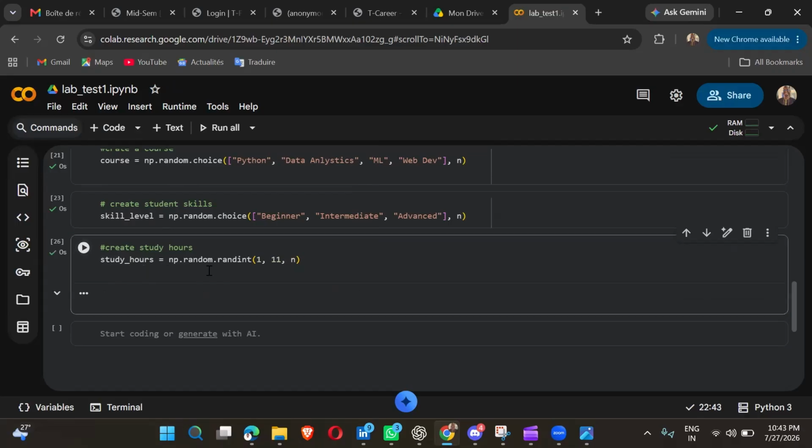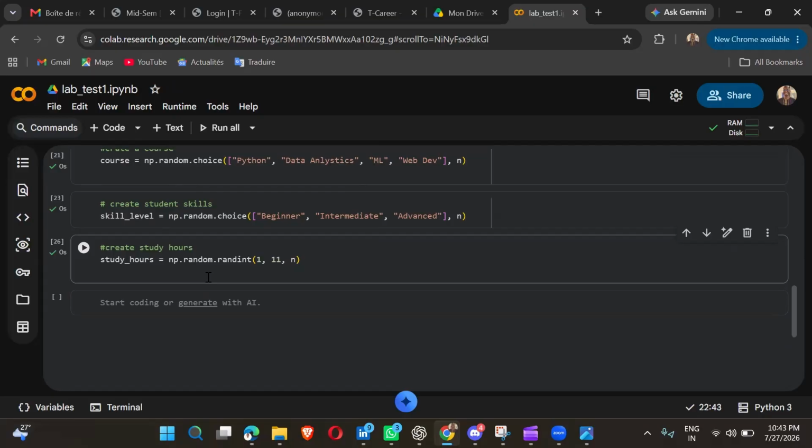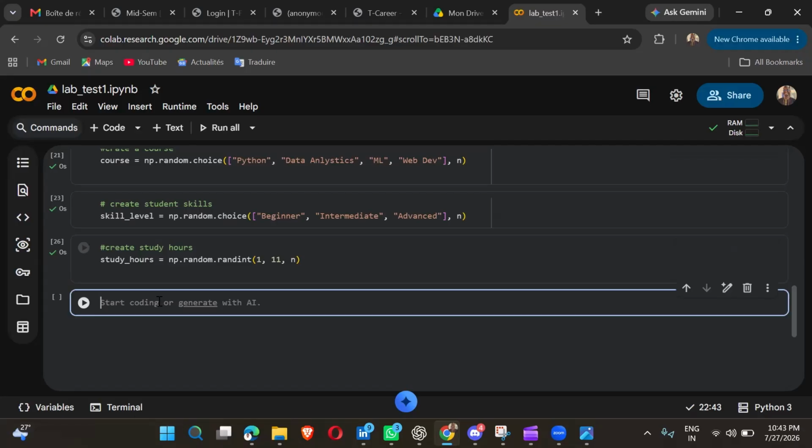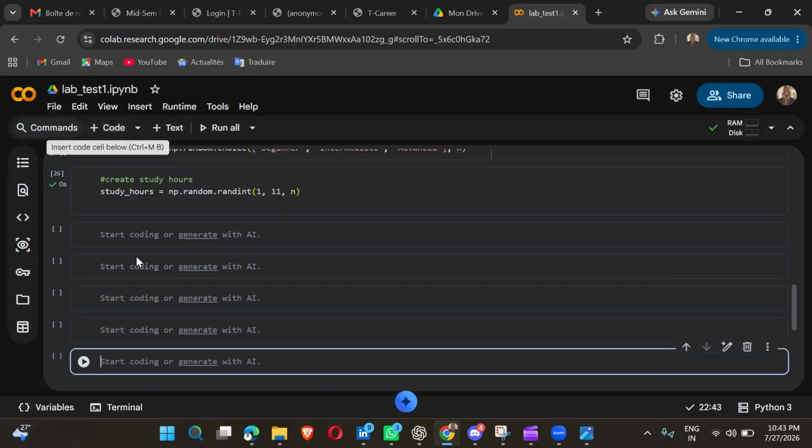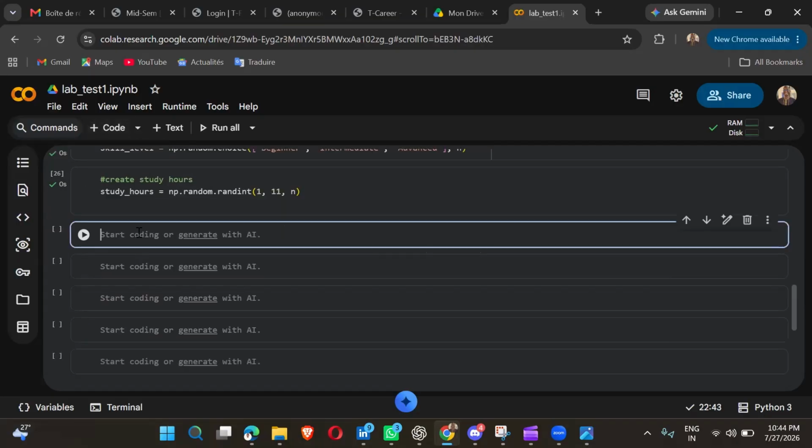Then what we have to do after creating student study hour, then after study hour, what we have to generate is a quiz score. It will show if the students are working or not. So quiz score will come here again. We'll create the student quiz score.